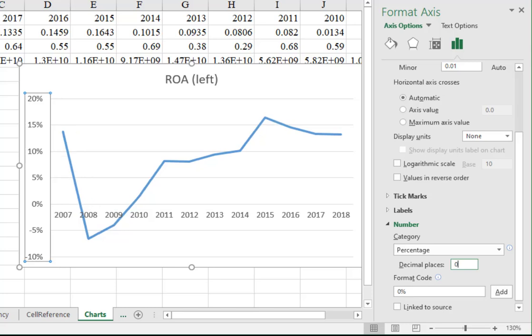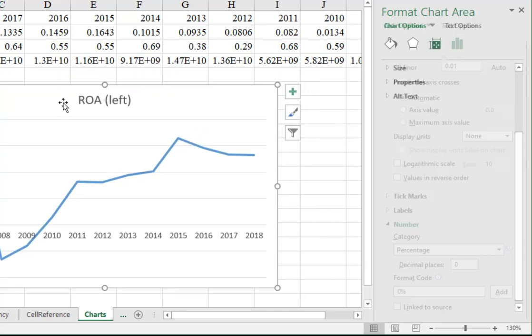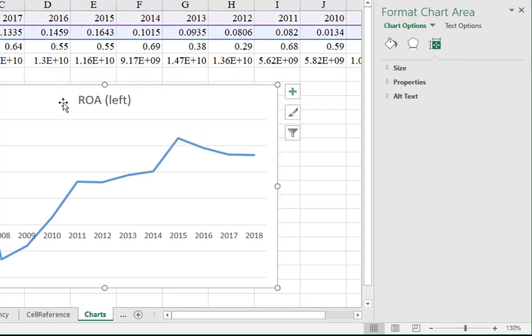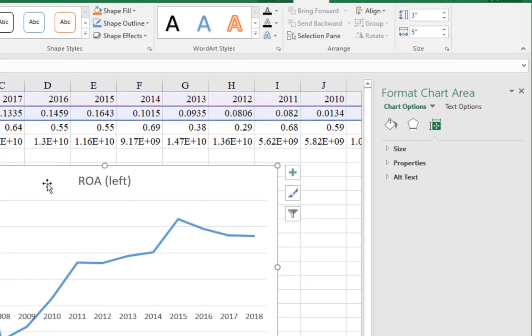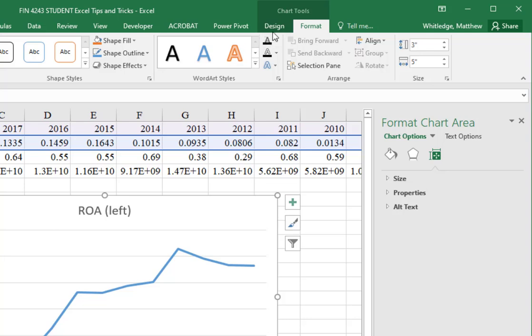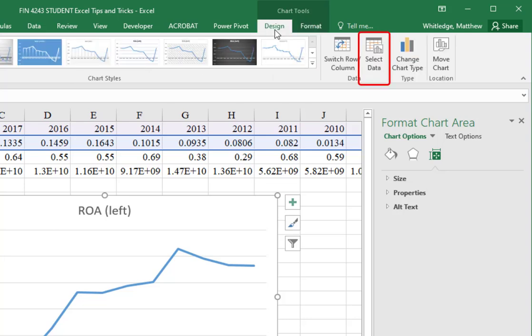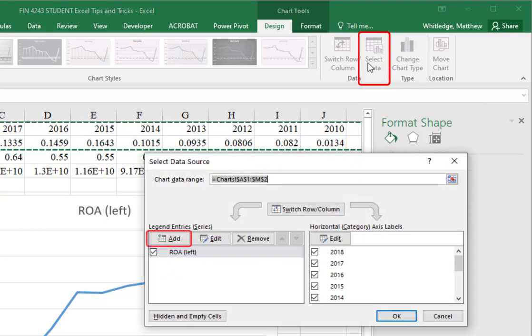And so now we have a chart that has ROA on it, and if we want to add total assets, what we can do is make sure that we have the chart selected like we do here. Go to Design, select Data, and under Legend Series, we are going to add data.